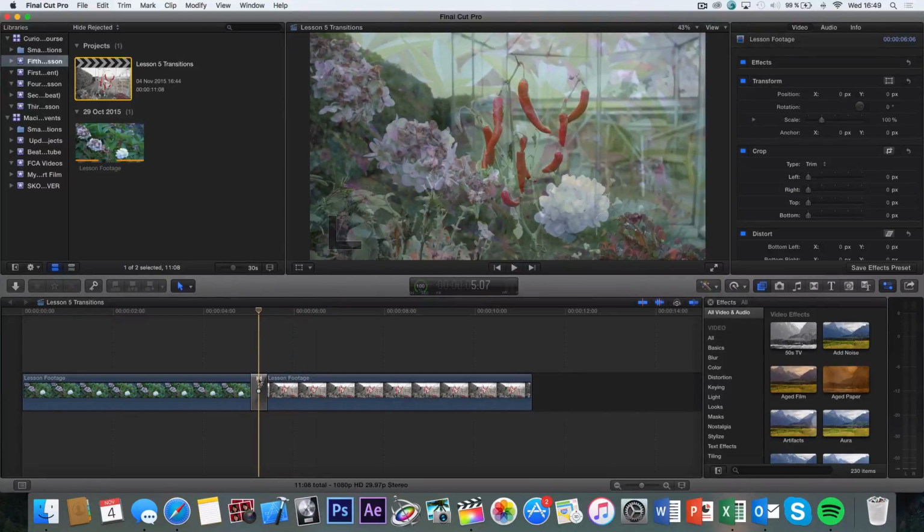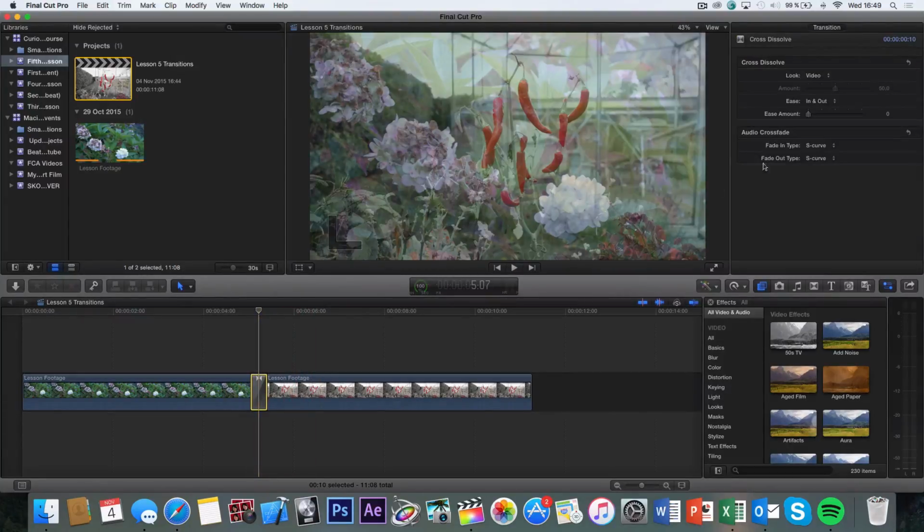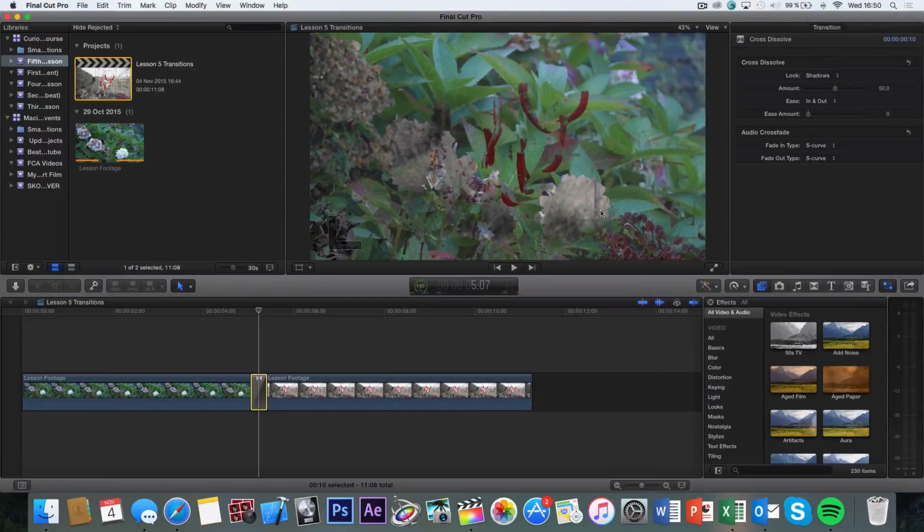If you go ahead and select your transition, you should see the transition browser pop up in the top right corner. Up here we have the option of changing the look of our transition. So if we select shadows, that simply eliminates all of our highlights and exposes all the shadows. We can then change the amount, so we can choose exactly how much we want to expose our shadows.